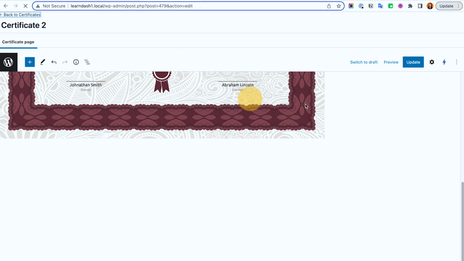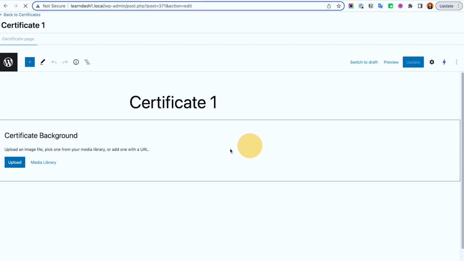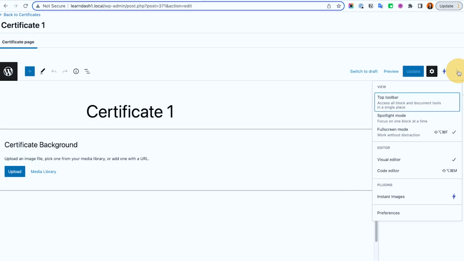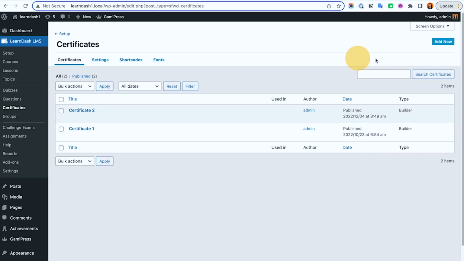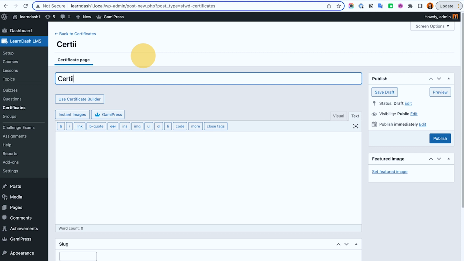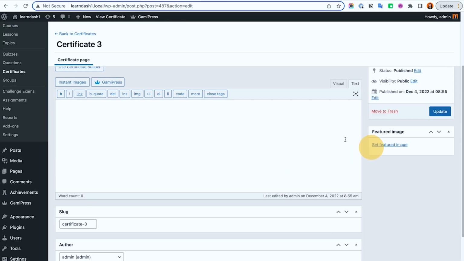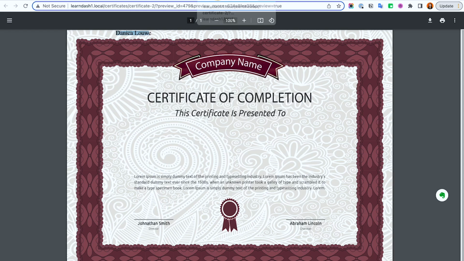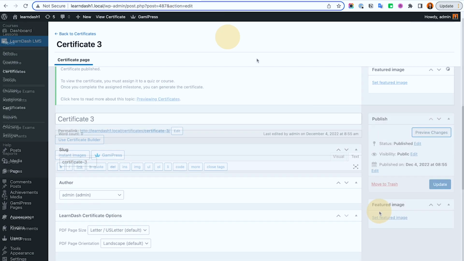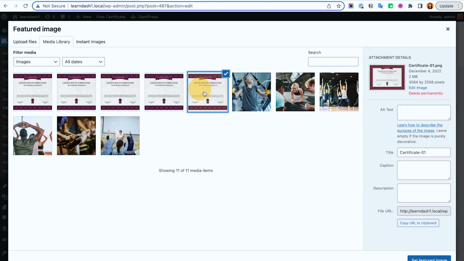Go back. I'm gonna do certificate 1. Certificate 3. Okay, now without the certificate builder. We're not gonna use that. So I can't view that here right away because it's not associated to any achievement, unlike this one. So let's try to assign the featured image.